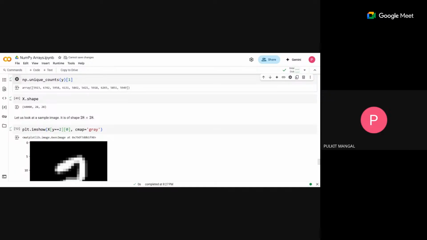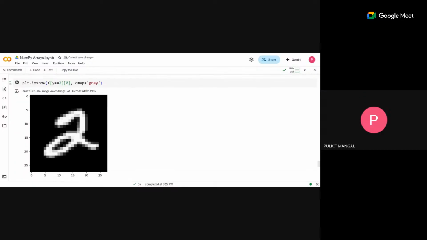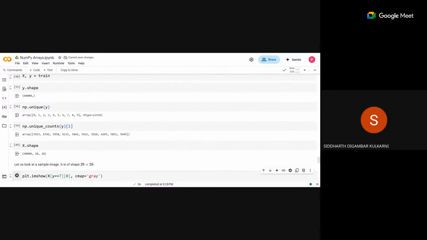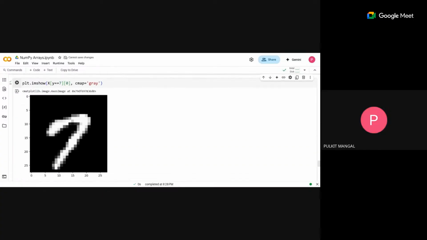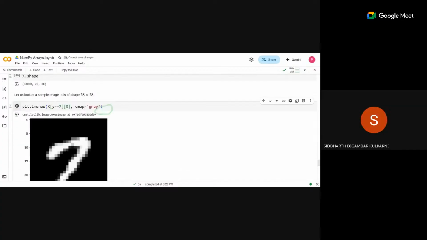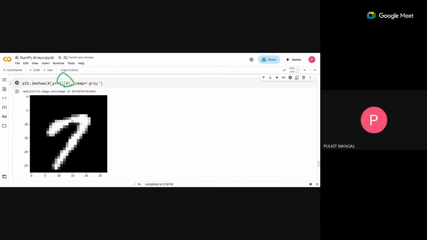Okay. So we are checking for the 2. You can check for any other number also, like let's say 7. So that's how the 7 will look. So x where y is equal to 7 will have that many images. For example, 2 is having 5958 images, and the first one out of that is shown here. Now this is for 7. So 7 has 6265 images, out of which the first one is shown here.